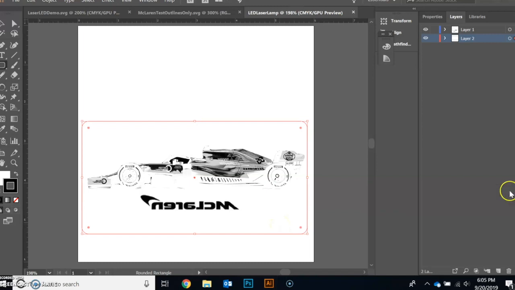Okay, so this is not going to work for this particular application, but say I was making a sign and I just wanted to cut out a nice rounded rectangle. This would be it, and I would be pretty much ready to send the job to the laser cutter. But that's not what we're doing, so let's delete that.